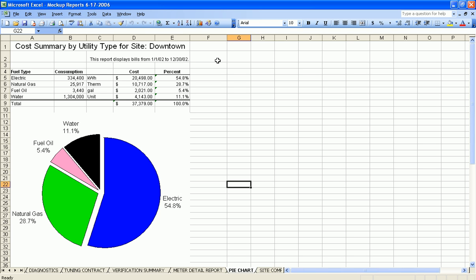Pie chart reports allow us to view cost summaries for selected items in a pie chart format. In this example, we have reported costs for the downtown site broken up by fuel type. Notice that consumption, cost, and percent of total cost are shown in the table which accompanies the chart.